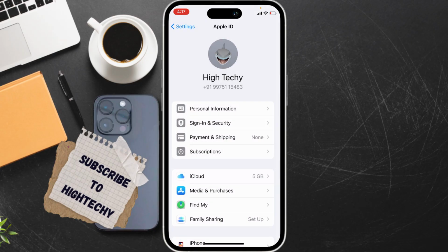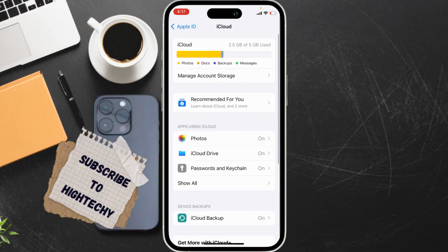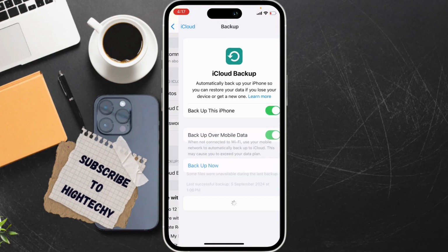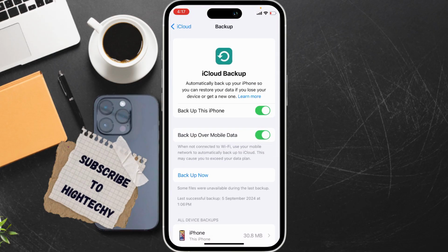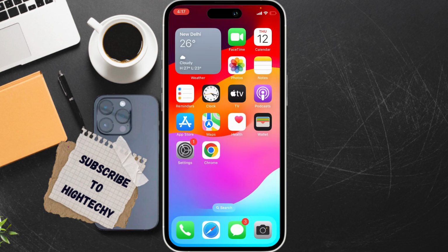You can also turn off backup to limit the usage. For this, go to settings again, tap on your Apple ID. From here, tap on iCloud. Now you'll see iCloud backup option. Simply turn it off, backup over mobile data. Turn off this option. And just by doing these fixes, you will be able to limit your usage in iPhone.